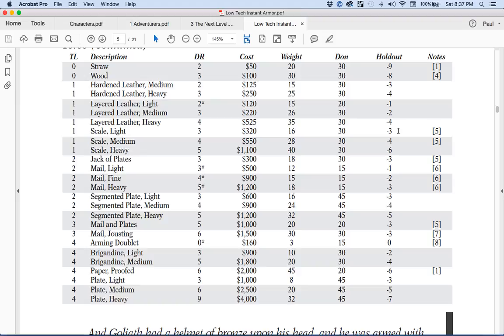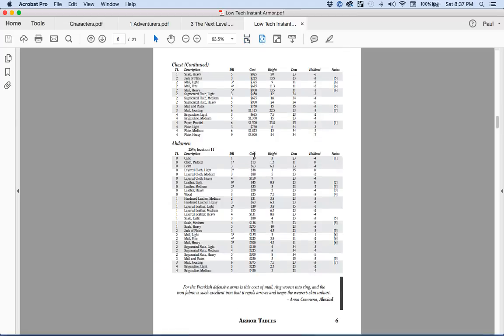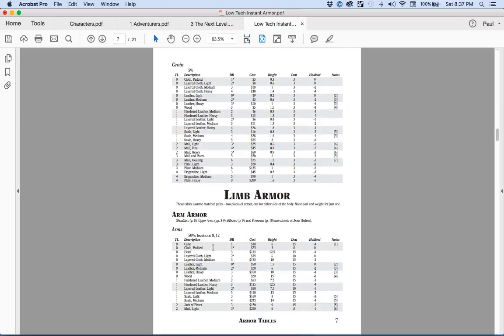But I want this guy to have good, at least decent armor to start out with. And I think I like the idea of a light mail shirt. So I'm going to find the light mail. This is the torso piece. And I'm going to have it have sleeves as well. So the arms piece here.